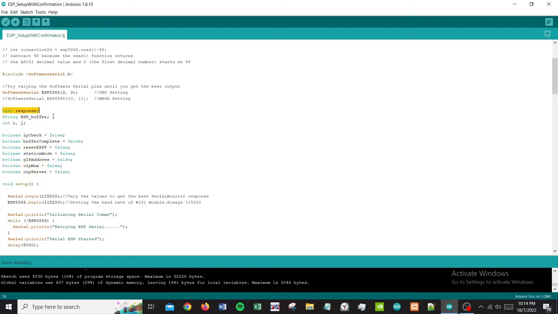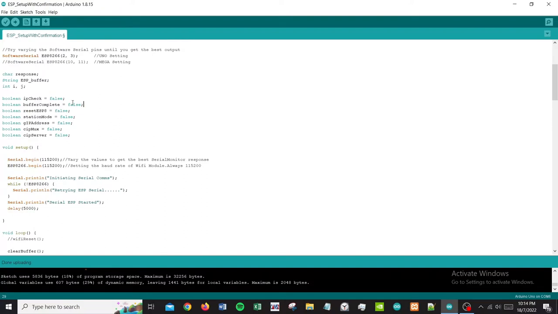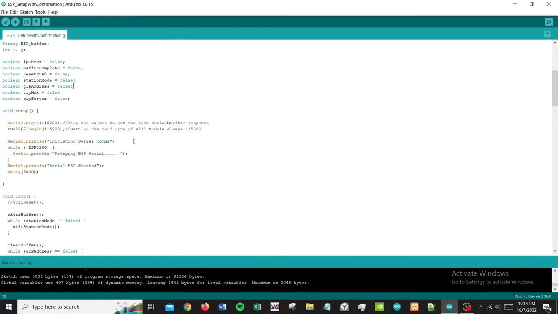Okay, next is all about the variables. We have a char named respond, we have a string named ESP buffer, and we have int variables. All these are booleans, so this will change to true basically when a certain condition is fulfilled.